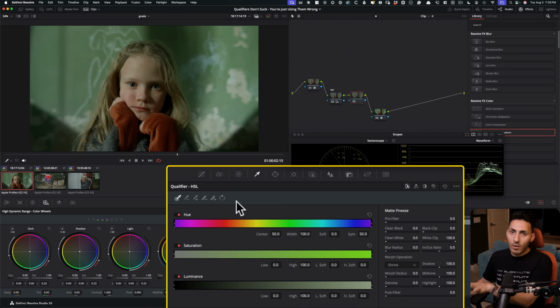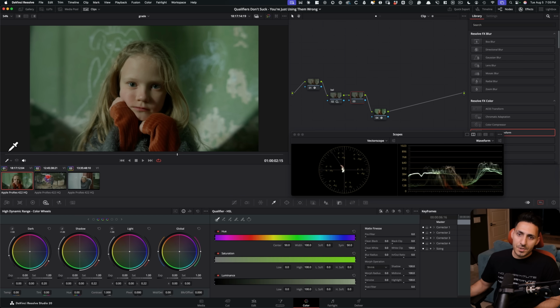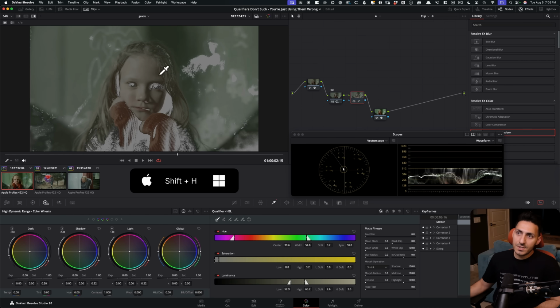I'm gonna go under my qualifier. We're not gonna do anything fancy. We're gonna leave it on the base qualifier, and we're going to just make sure right here is set to qualifier, and we're going to just swipe like this. And if I do Shift H, it's telling us what we're grabbing.